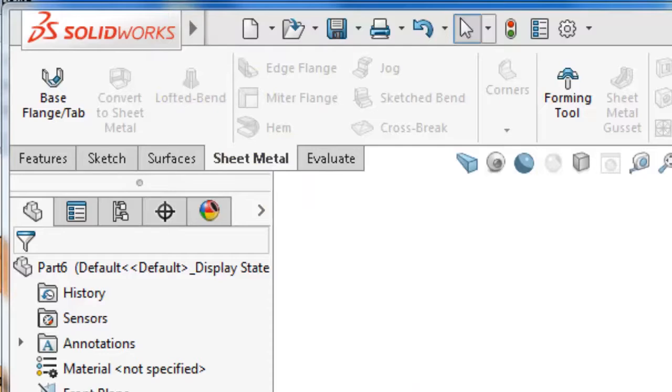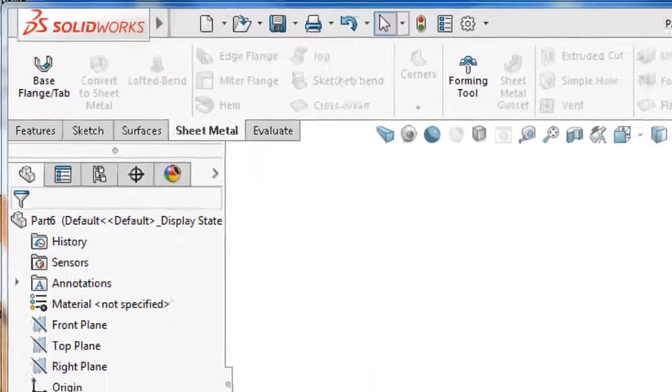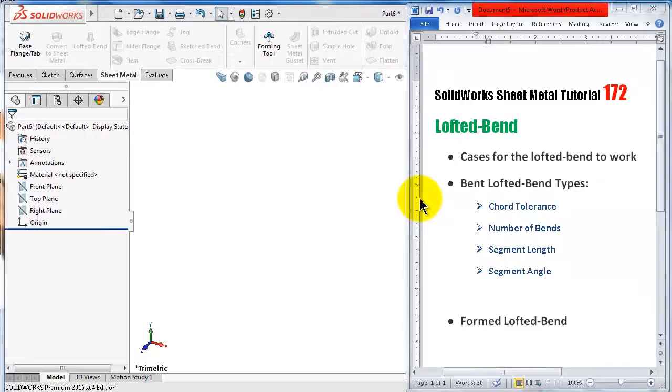We will have a look at the cases where the lofted bend can work and when it can't work, and then we'll have a look at the main two types of the lofted bend, lofted bend and formed lofted bend, and see the types under the bend lofted bend, which are chord tolerance, number of bends, segment length, segment angle, and see the difference between them and see which type will fit your requirement.